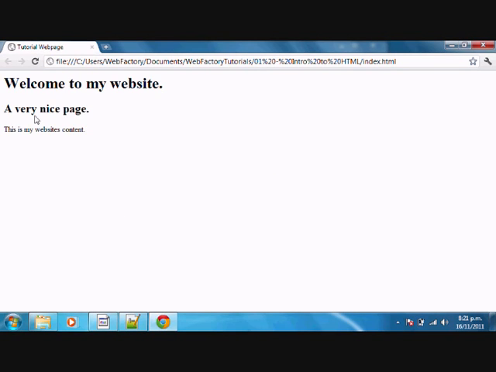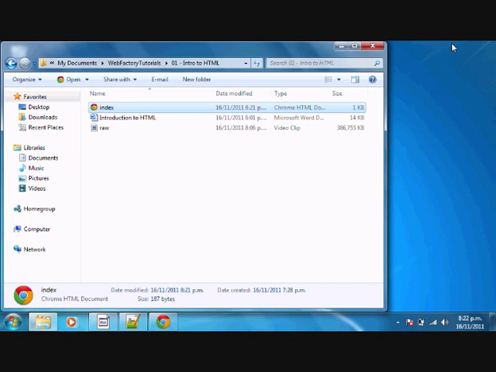Refresh your page. You'll notice it says tutorial website, like we did before. Welcome to my website, a very nice page, and this is my website's content. You'll notice that header 1 is the biggest, header 2 is smaller, and paragraph is just normal text size. So this is how we do formatting when we're using header 1, header 2, that sort of thing. It's just the easiest way to identify what size your text is going to be, instead of having to fiddle around with your font sizes.